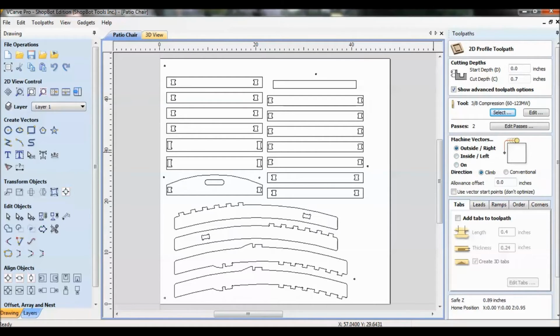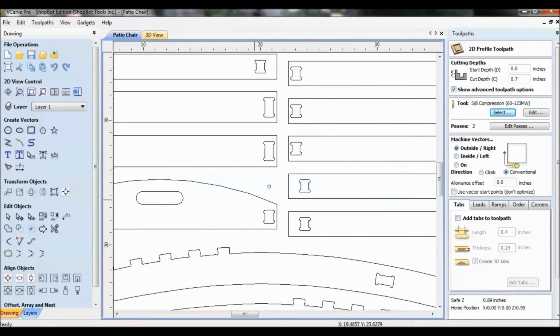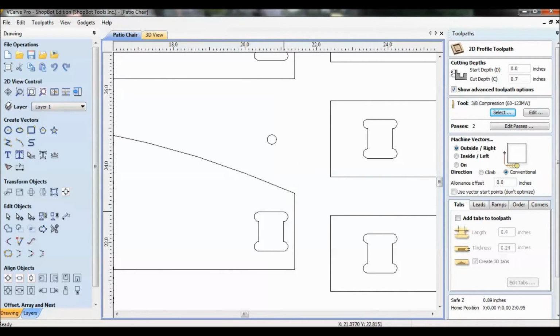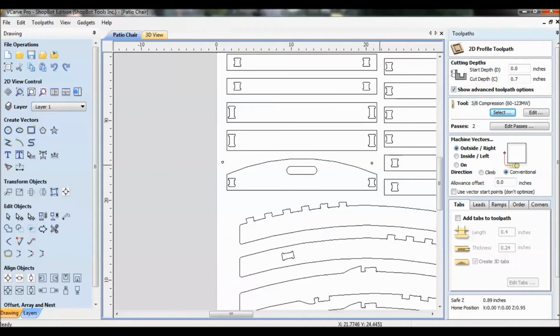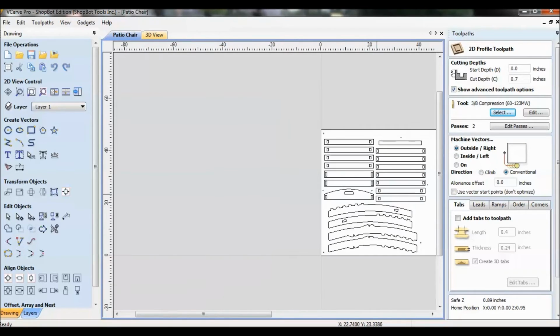Again, climb or conventional, as I said before. For plywood, I like to cut conventional. Allowance offset. This is where you could actually build in an allowance to have it cut inside of your part or outside of your part, and we'll come back to that in a little bit. We do not need that right now. We want to cut exactly to how these are drawn.